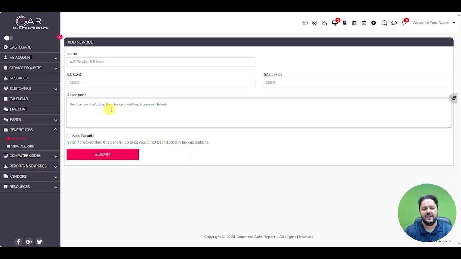This description is internal. You can make it taxable or non-taxable, and once you're done, you can add it.